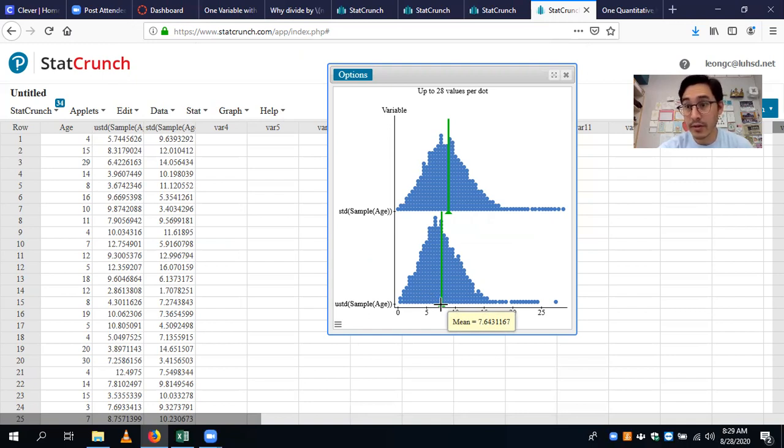It's 2 units lower. So this was a simulation argument for why we should divide by n-1, because in the long run, or on average, over the course of many samples, it will produce a standard deviation that is closer to the true standard deviation from the population.